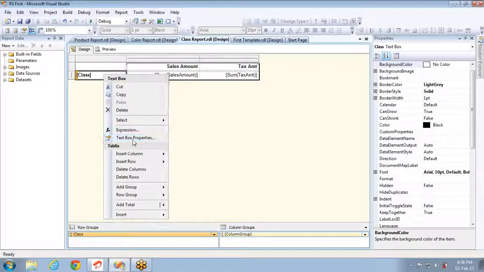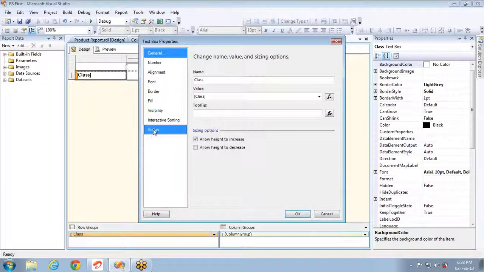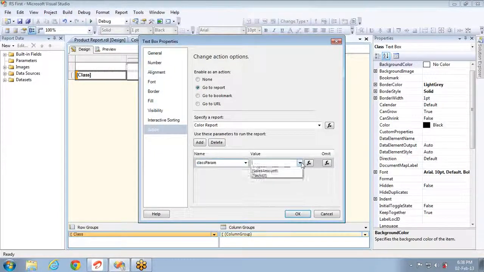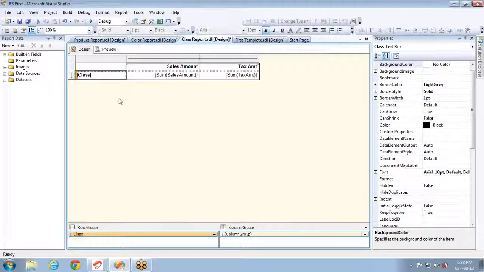So go to the text box properties again and go to the action page. You can see the option to use these parameters to run the report. If I add, it will list all the parameters that are present in the report that is being called from here. We have only the class parameter, and from where do I get the value? I have to get the value from class. If I select class, then whatever I select here will be passed to the child report.